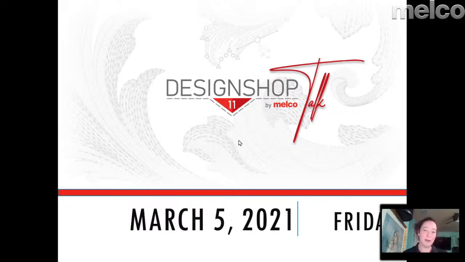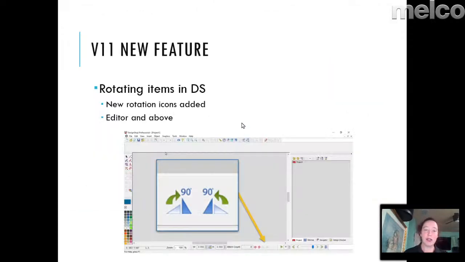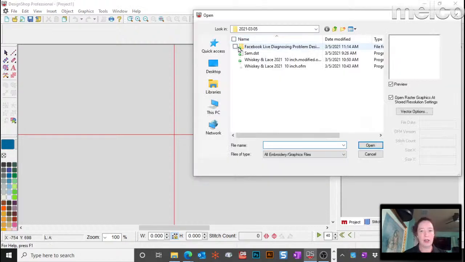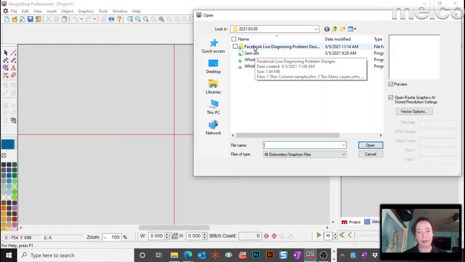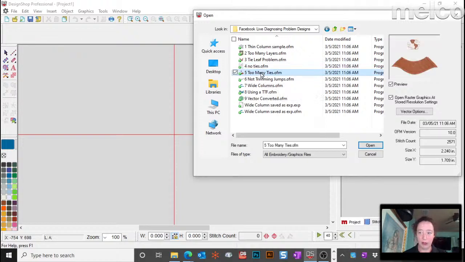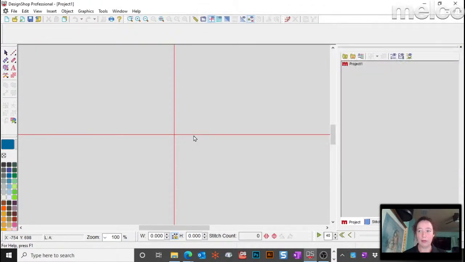Weather's looking nicer. All right, so start off real quick with a new feature that's in V11 that wasn't there before. So for rotating designs, let's go over to DesignShop. So in the past, when you go to rotate things, what you would do is, let's see, I'm just going to grab a file. There, let's just open that one for now.